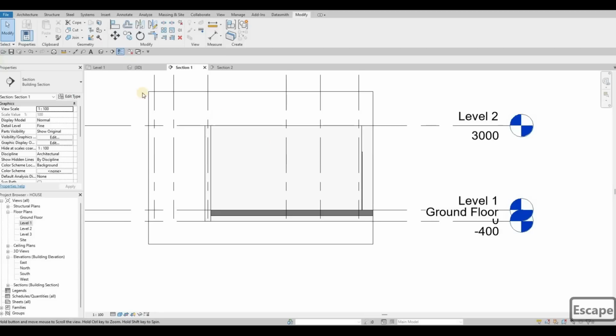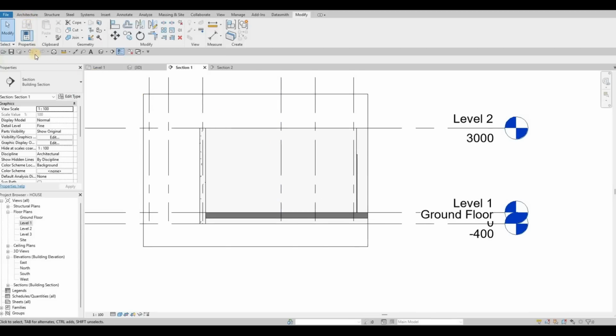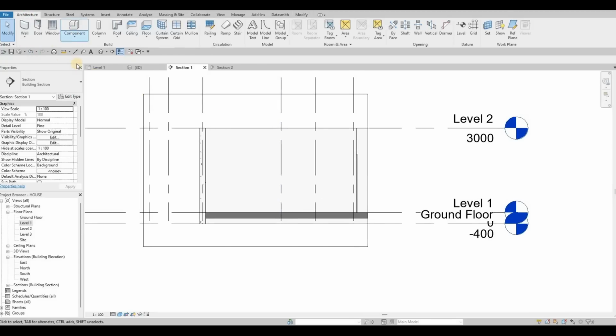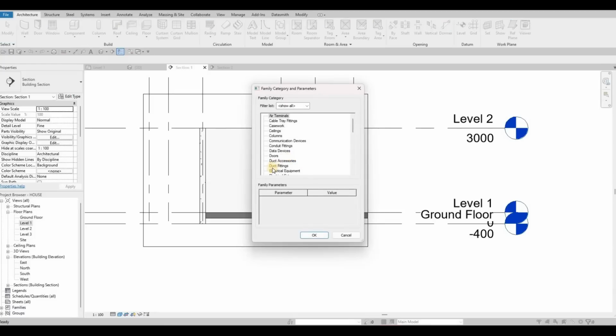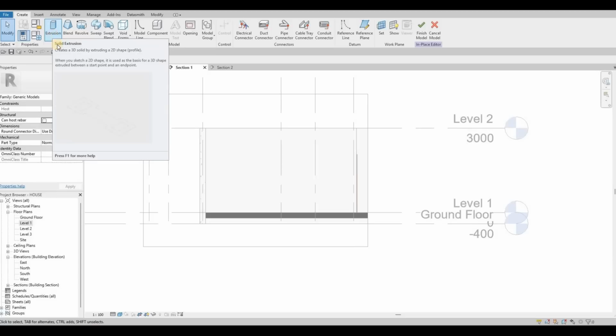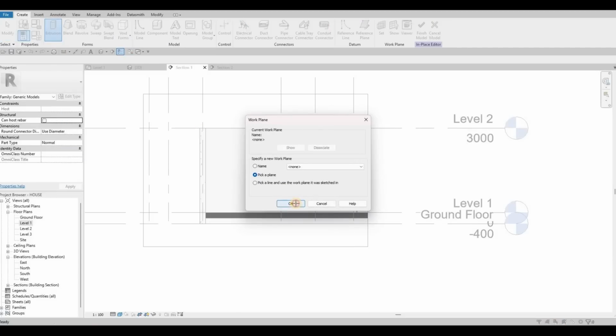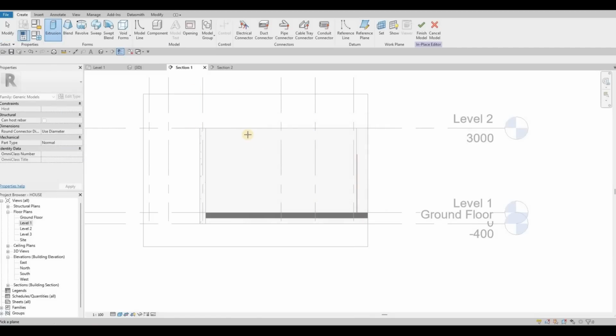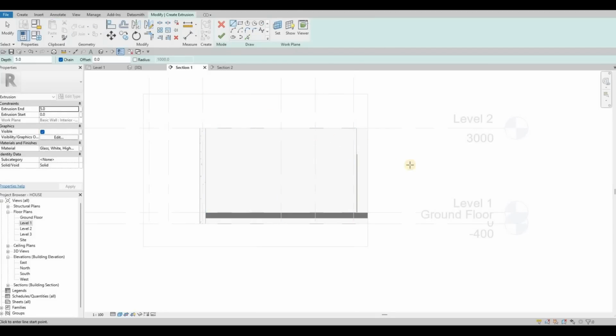So now what we're going to do is go to Architecture, click here, Model In Place, and then Generic Model. And then press OK. And what we're going to do is create our back extrusion. So we're going to select this extrusion, pick a plane, and we're going to select this wall right here. And all this wall would be covered with our entertainment system.